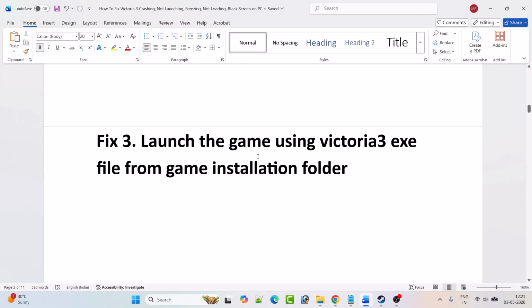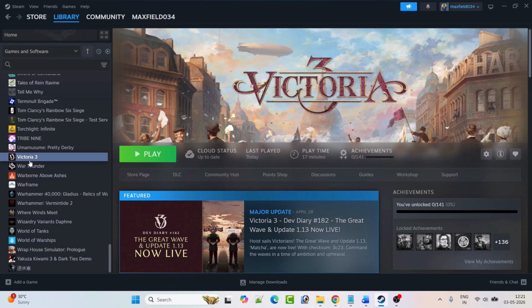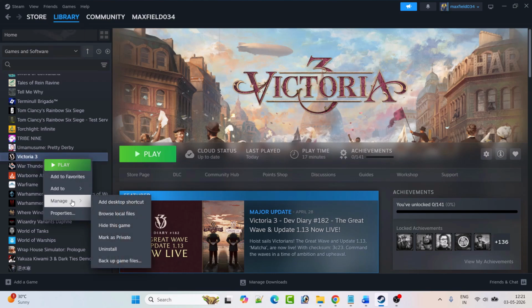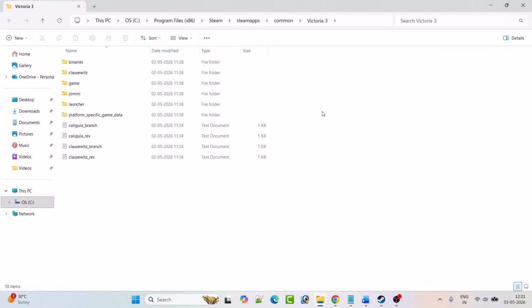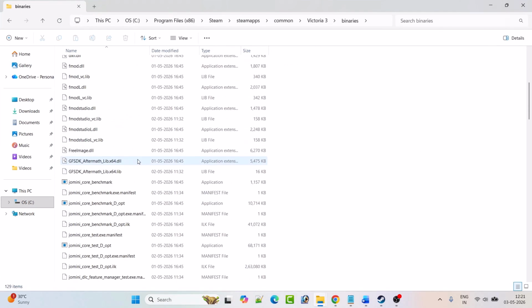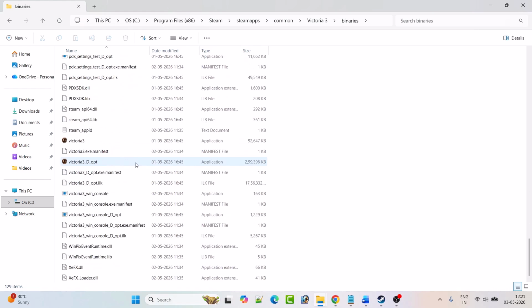Fix 3 is to launch the game using Victoria 3 exe file from game installation folder. So again open Steam, go to library, right click on the Victoria 3 game, select manage and then click on browse local files. It will open the game installation folder. Open the binaries folder, scroll down, look for Victoria 3 exe file, here it is. Now double click it and then try to launch the game and check. This will launch your game.